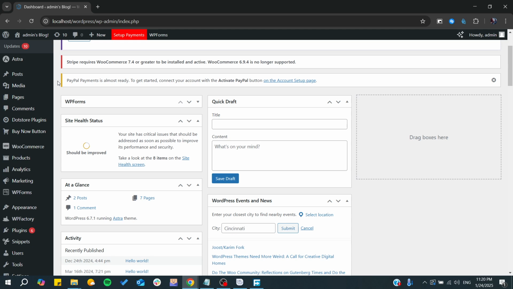In today's tutorial, I'm going to show you how to remove the add to cart button for WooCommerce. So make sure to watch the video to the end and follow these simple steps.